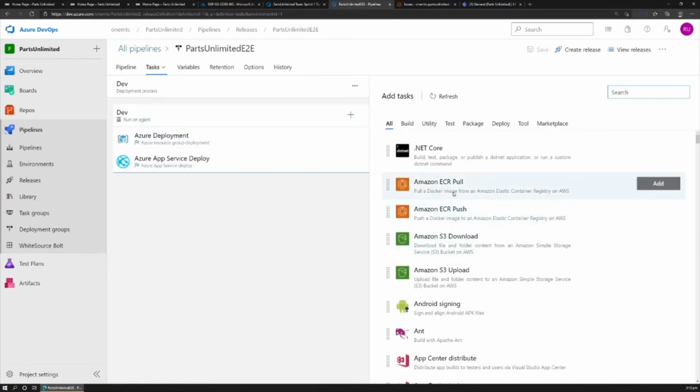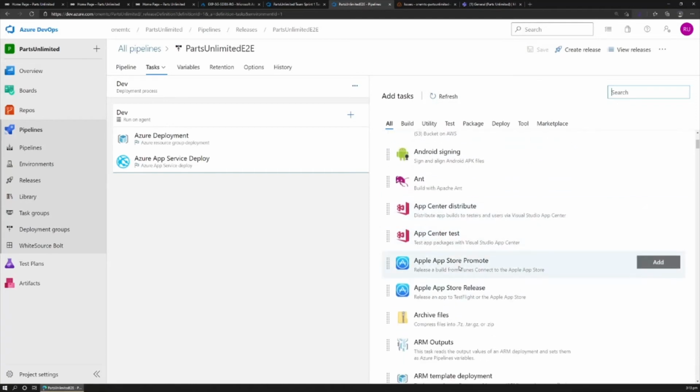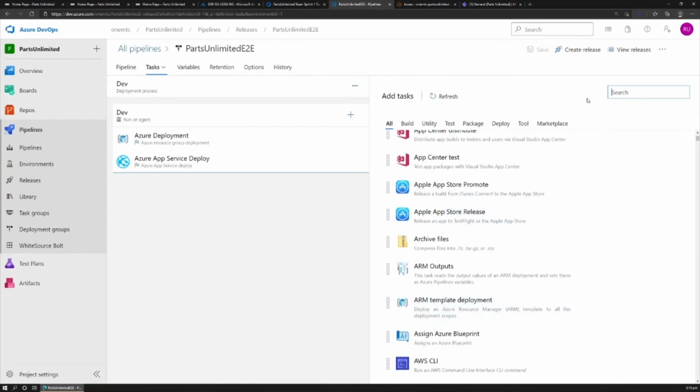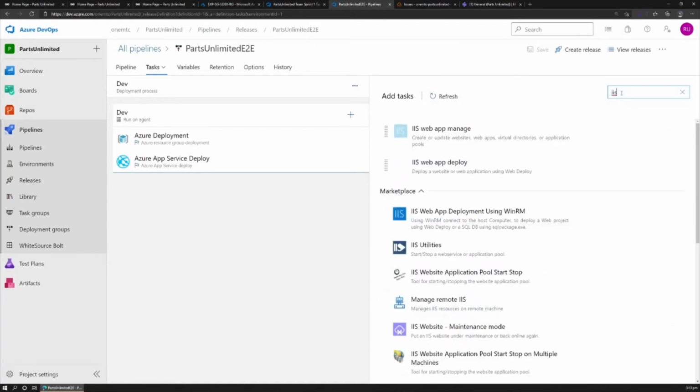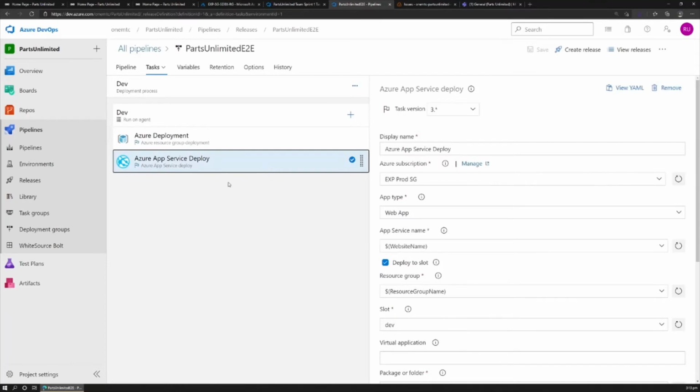There are some tasks if you want to deploy to AWS, for example, or deploy to an Apple App Store or to other things. Recently, I just did a hack with a customer, and we were focused on deploying to an IaaS server found on premise, right? So that is possible as well. But in this particular demo, I am deploying to an Azure App Service.